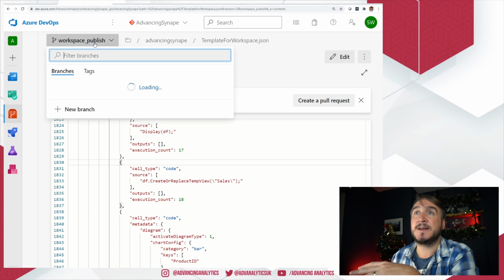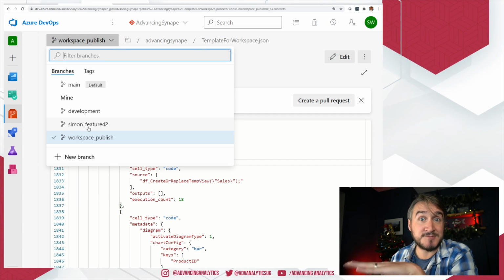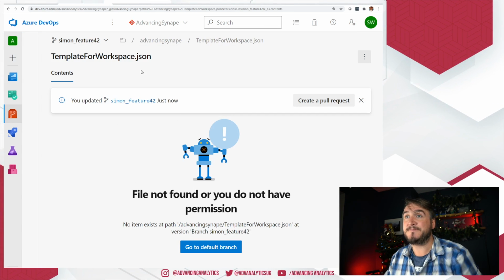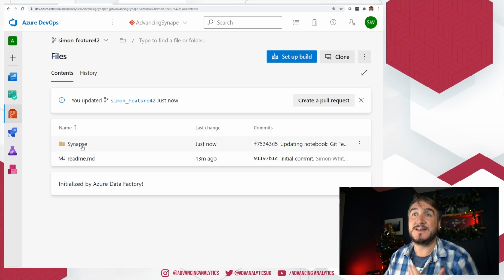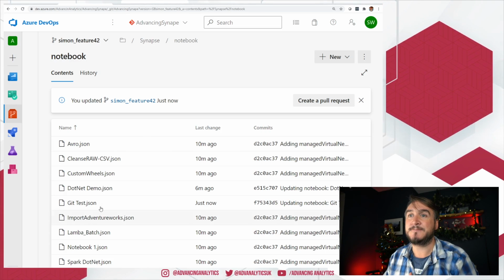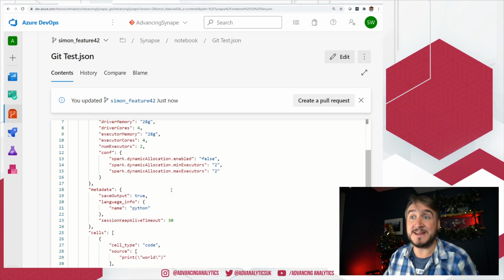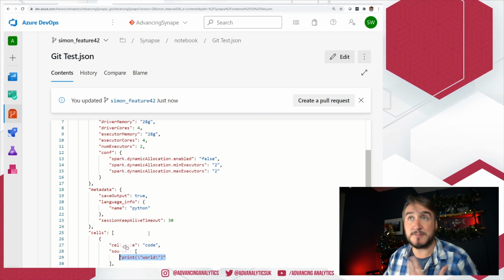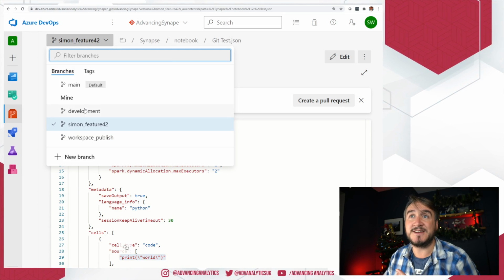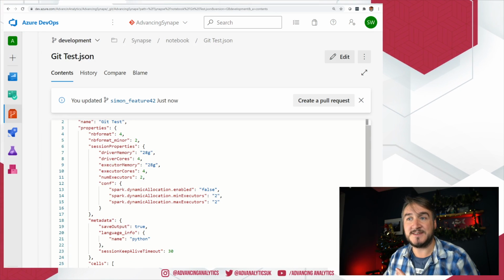So if I go back into my DevOps space, I've got my feature branches now created. I can go in there, go back into the root folder. It's in Synapse, I can see my notebook. I can see inside that git test has just been updated, and that print world. But then I can compare it and go, well, in my dev branch, that's still print hello.